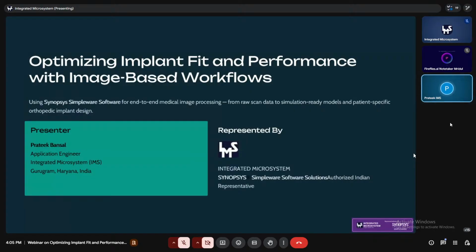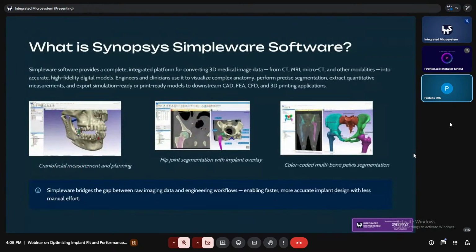I'm an application engineer in integrated microsystem, and today I'm here to present about optimizing implant fit and performance with image-based workflows using Synopsys Simpleware Software. So let's start our session. First, let's see what Synopsys Simpleware Software is. Then after this, we'll go into implant and other features.